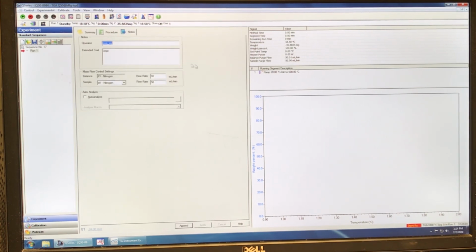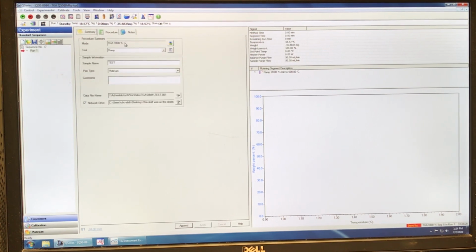In the notes section, you could change the flow rate associated with the balance and the sample gases. You can also change the type of gas that you're using for the sample in the sample compartment. But for our purposes, we're going to be sticking with nitrogen. So setting up a ramp is a pretty straightforward process. That's essentially all you need to do. Now we need to get our sample pan ready and load our sample into the instrument.